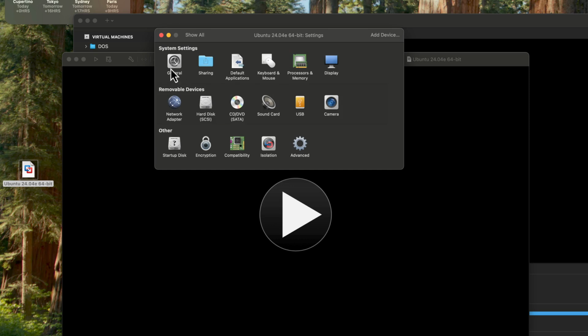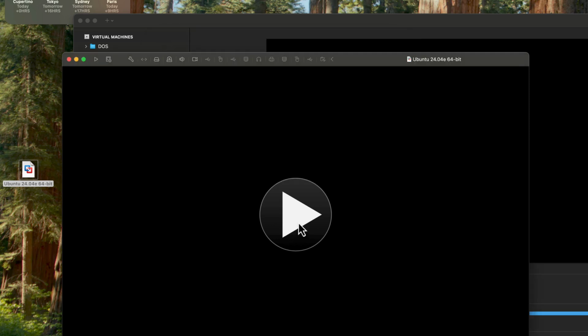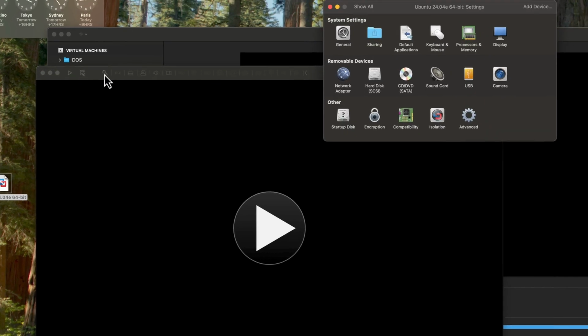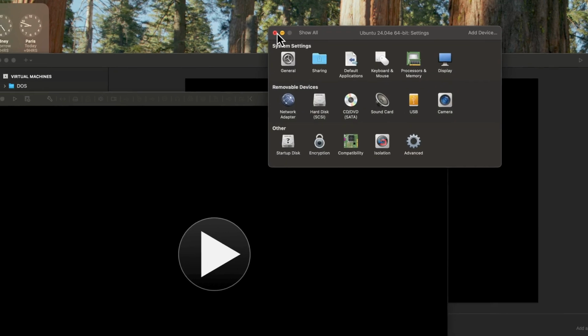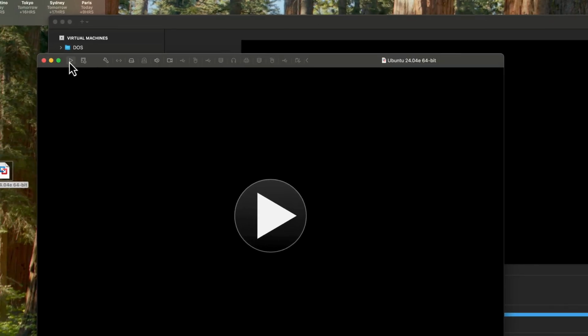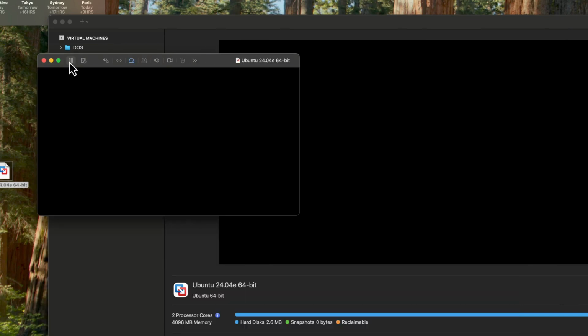So I'm going to say show all. And I don't believe there's anything left I need to do. So now I'm going to go ahead and, oh, yep, one other thing. I go into settings. I'm going to go to the CD, and I'm going to disconnect it because we're not going to use it anymore. I can drop down and choose something else, but I'm just going to disconnect it. And I'm going to go ahead and press play to start the virtual machine.